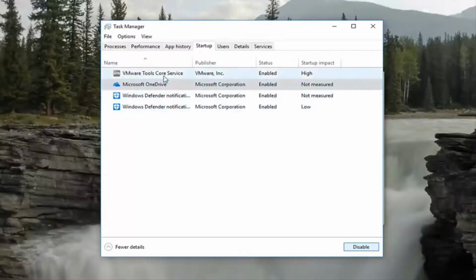And also, depending on how many programs you have installed, this could be a very long list here. So keep that in mind. It's a nice little trick to know about.